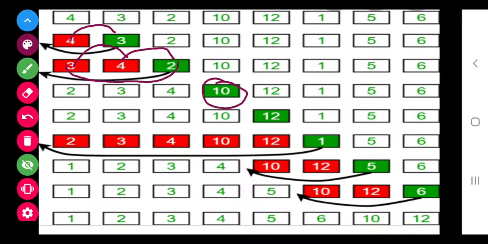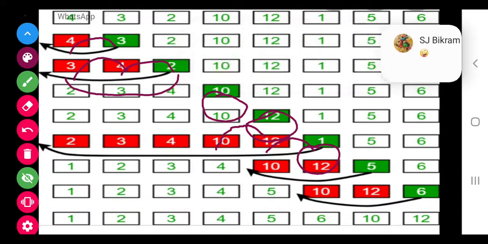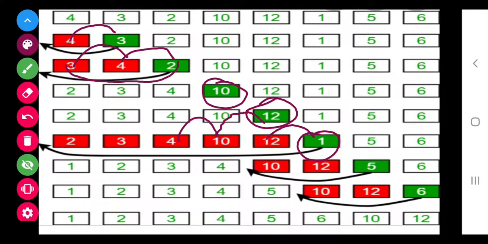In this, no replacement. Then 1. Again this is shifted, this is shifted, this is shifted, and 1 will be kept here, and so on the process will go.